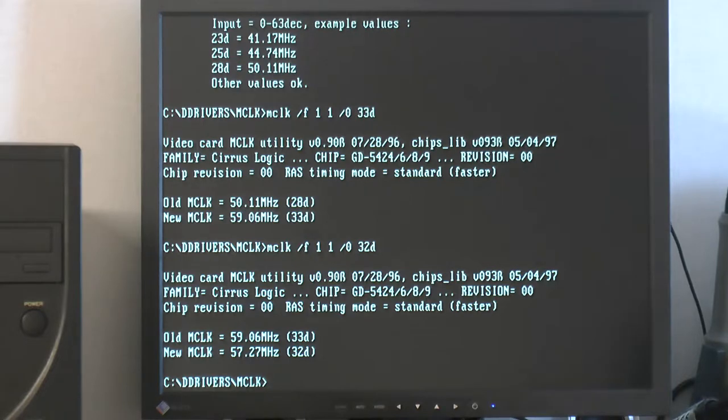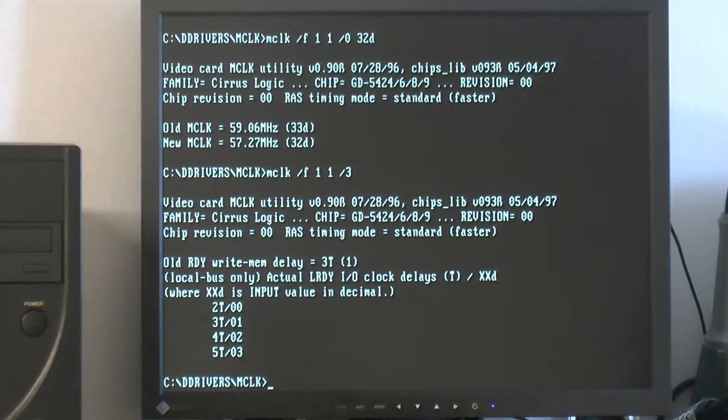I think we can check out the timings too. I think that's option number 3. I don't know if we had to type anything, I don't think. So we do like that, and we get a list of what we can run. And I'm pretty sure mine ran old RDY mem delay 3T, so that's 1, it says. So that's 3T/01. So lower is faster.